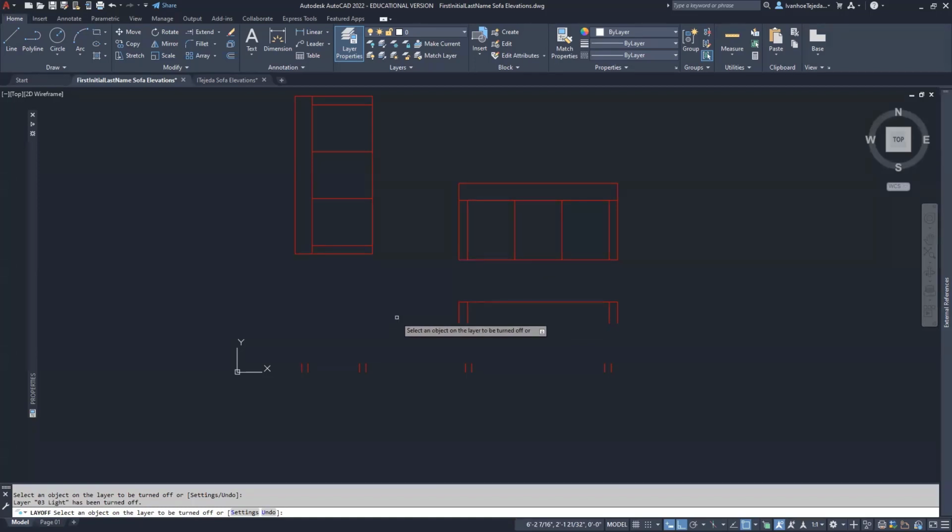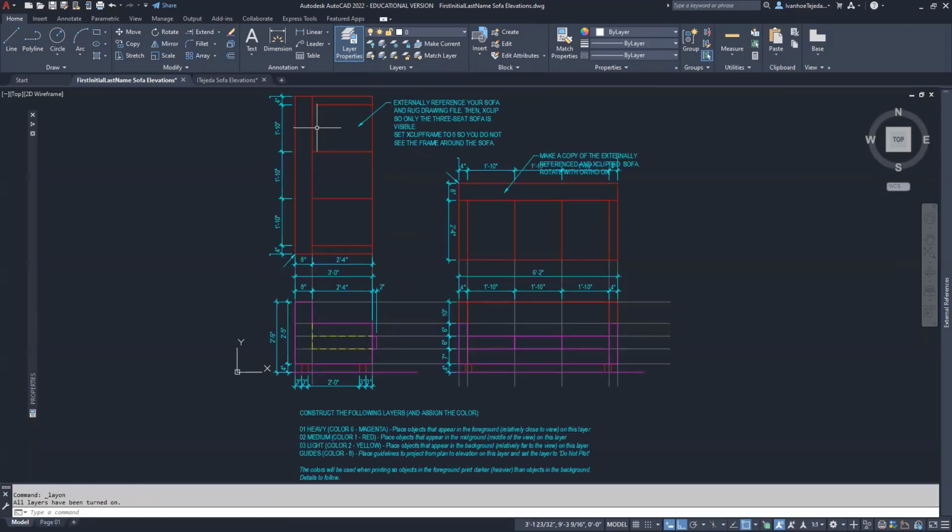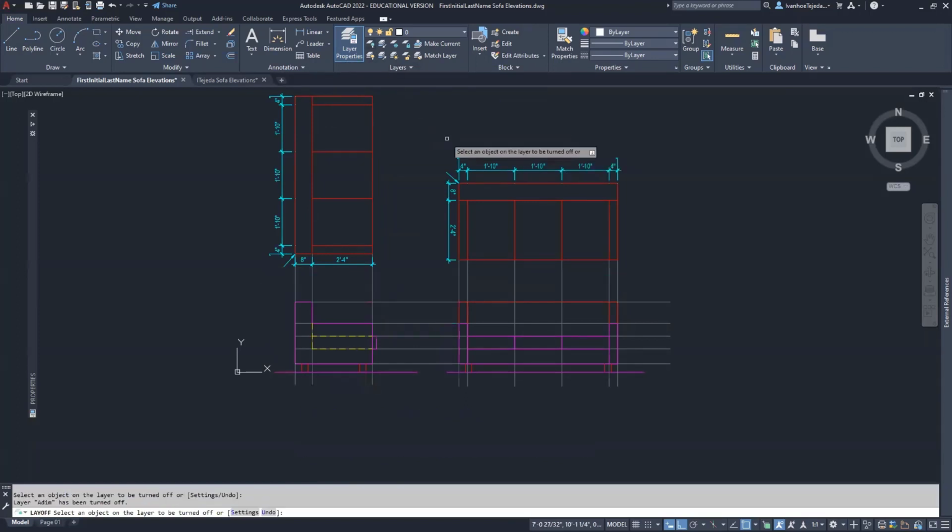So let me go ahead and tap the escape key, and then I'll come back to my layers panel, and I'll click on this icon right here to turn all the layers on. And then I just want to go back and turn off my notes like that, and also my dimensions, and enter.